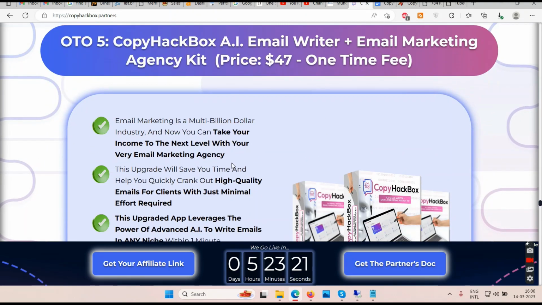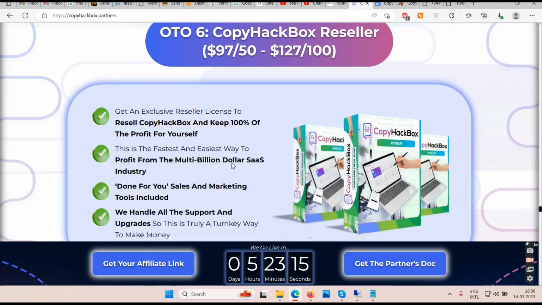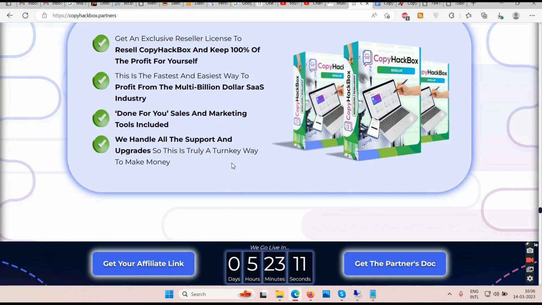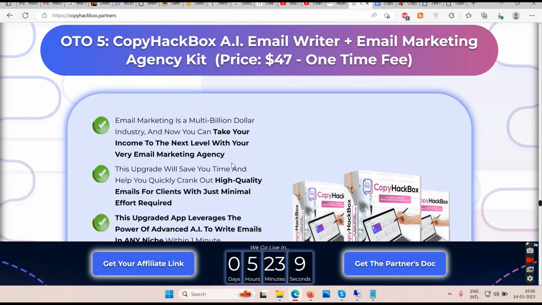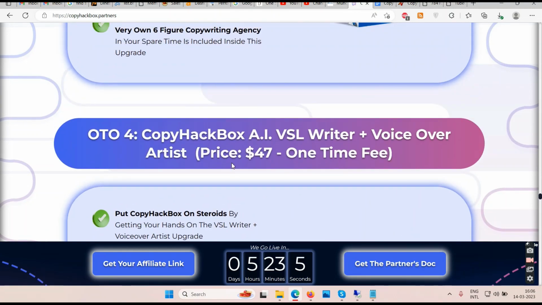And then we have OTO 5, AI email writer plus email marketing agency kit. And then we have OTO 6 as well, CopyHackBox reseller. Okay, so reseller means you can resell the software and keep 100% profits. I believe they have restrictions in AI email writer, and they have restrictions in VSL writer.